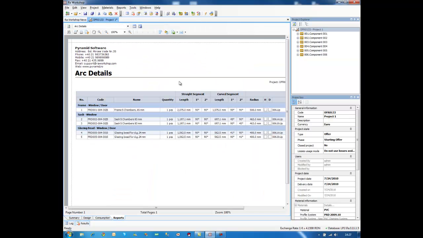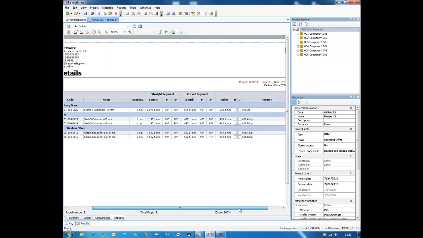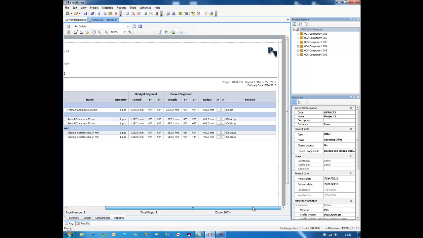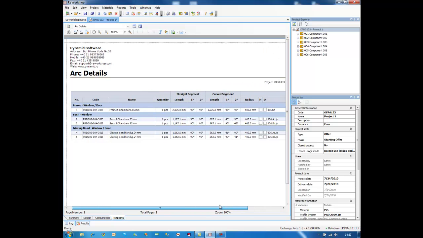In PVC, for example, in order to obtain a curved segment with this dimension, which is computed by the software, you need to cut a bigger segment. So this report arc details will tell you the length of the straight segment that you need in order to obtain a curved segment of a certain length. So this is useful for all type of materials, but most for aluminum and PVC.